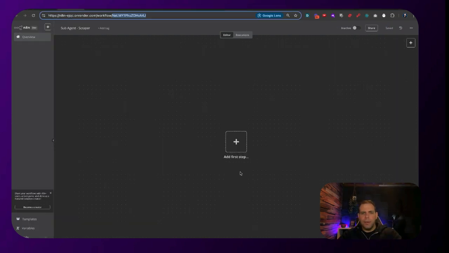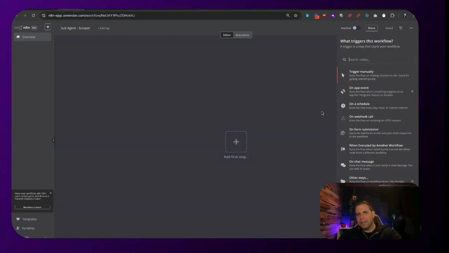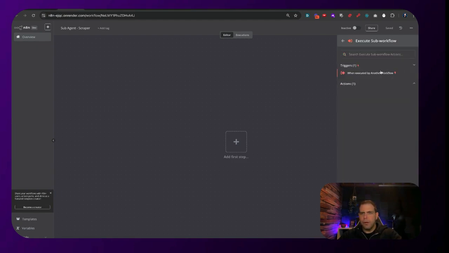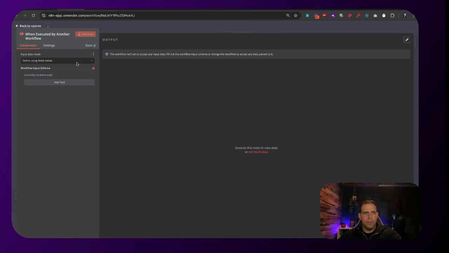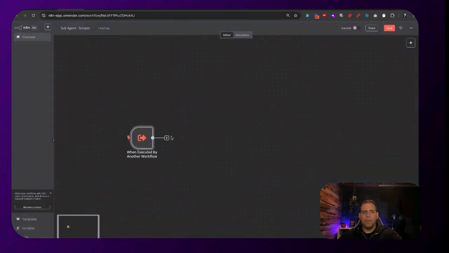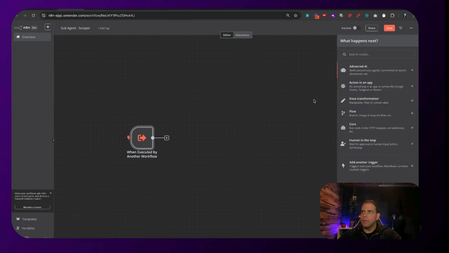So let's hop back into this last area for the sub agent here for creating a scraper. We're going to start off by getting the executes a previous sub workflow here for a trigger. So we're going to switch this out again to accept all incoming data. And what we're going to be doing here is going into the message a model.